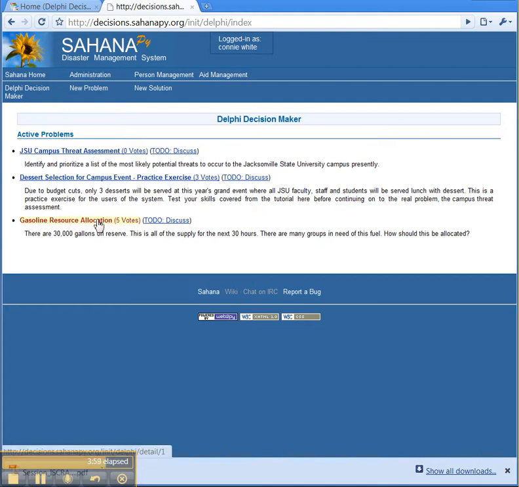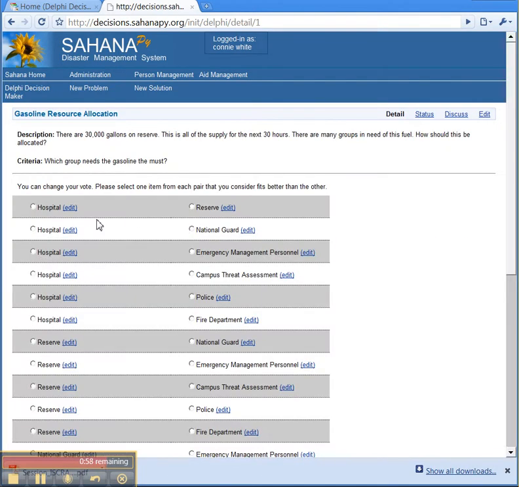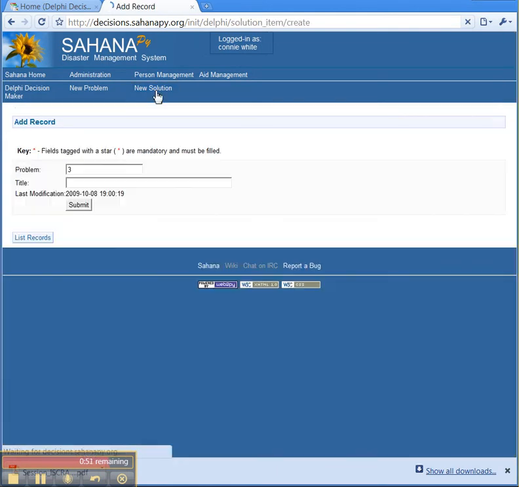So if you want to add a new solution, maybe you are at the Superdome and you think they need gas, you'll go to New Solution. You will find your problem number. This will be given to you, and you have to make sure to put the correct problem number, because one is going to be the desert practice and another number is going to represent the JSU campus threat assessment. So that'll make a difference.